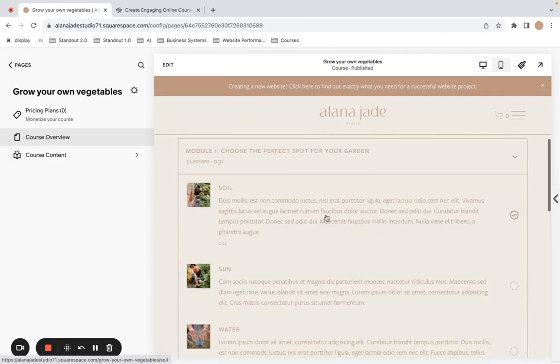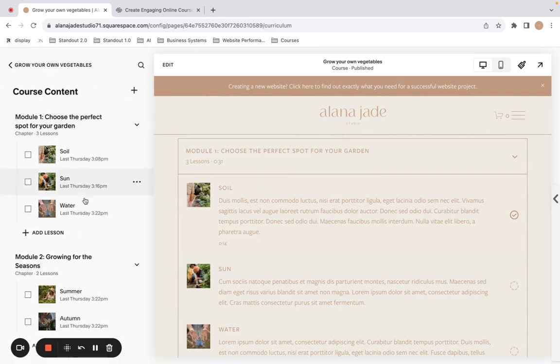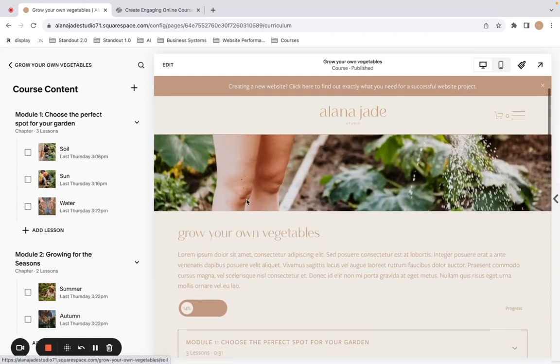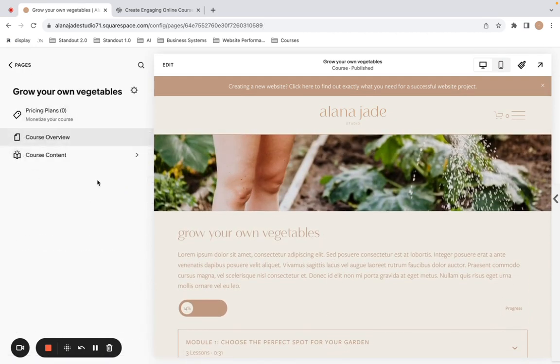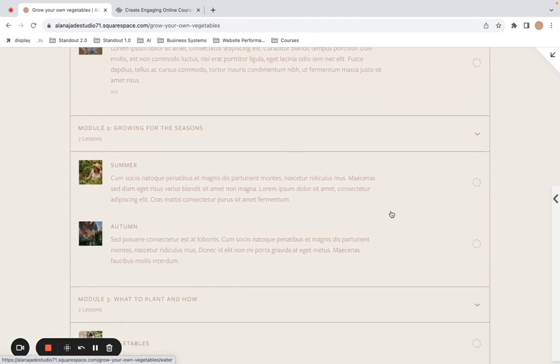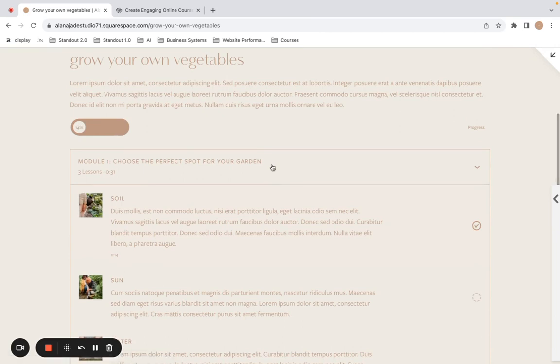All right, so I've gone ahead now and added in a whole heap more of the course content here. You can see over here, this is actually the course overview page that you're seeing here on this side. This is what your students will see. It gives them an overview of the different lessons and modules. Obviously, this will be styled based on the styling in your own Squarespace site.